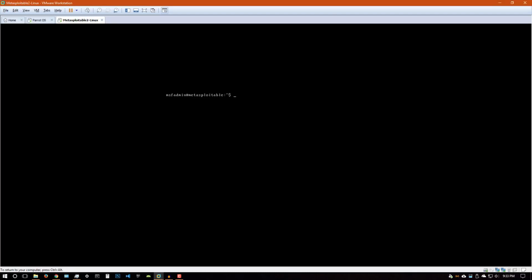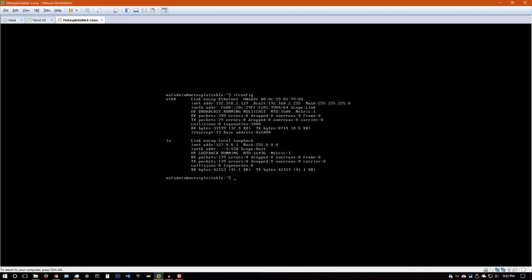Now, let's find out what the local IP address is for the Metasploitable virtual machine. I'm just going to run ifconfig. It does not have a graphical user interface or a desktop environment, but you can install that and use it like that. I'm just going to keep it as vanilla as possible. So with ifconfig to get the local IP, as you can see, the local IP is 192.168.2.129. That's what we're going to be trying to connect to.